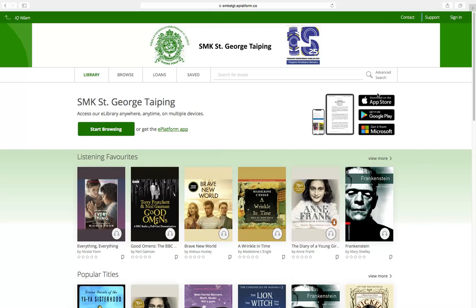We also have a mobile app that you can download at the App Store or Google Play. You just need to look for ePlatform and you will find the app there. Once you have downloaded the app, you can search for your school, SMK St. Joseph, and then you can log in from there. The function of the app is the same as in the website, the portal. Now I'm going to show you how to log in using the portal.